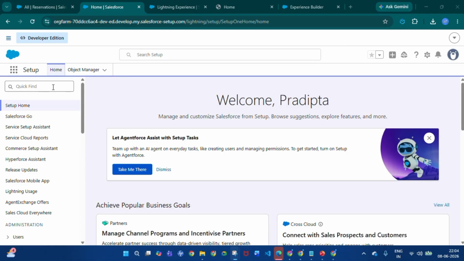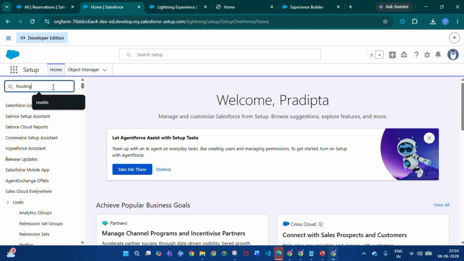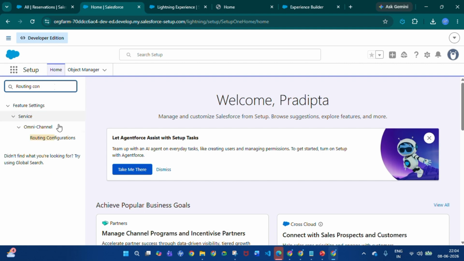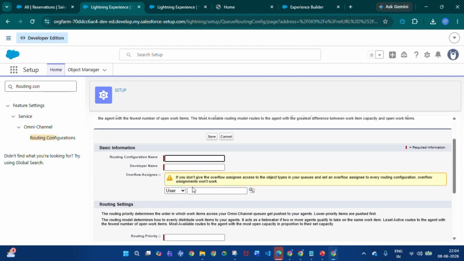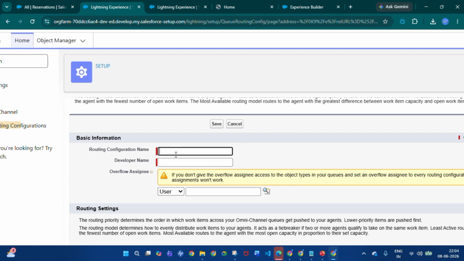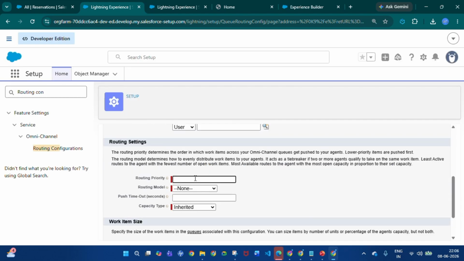So see how to create the routing configuration. You have to search routing configuration. Here you have to click new. Then you have to give a name to your routing configuration, like I am giving routing configuration 1. Now I have to select the routing priority, means if more than one service agent is there, which agent will take the task. So you have to mention the routing priority.